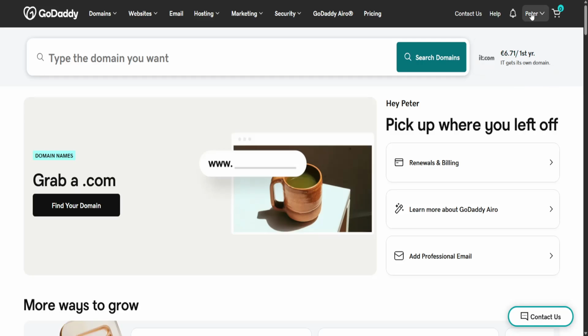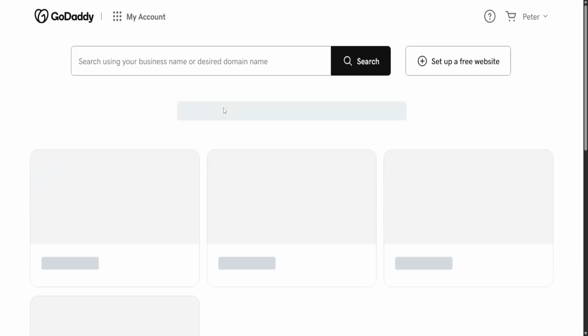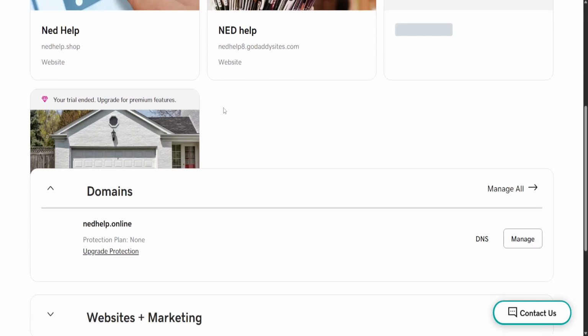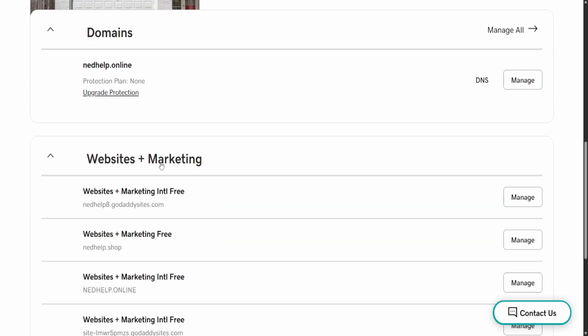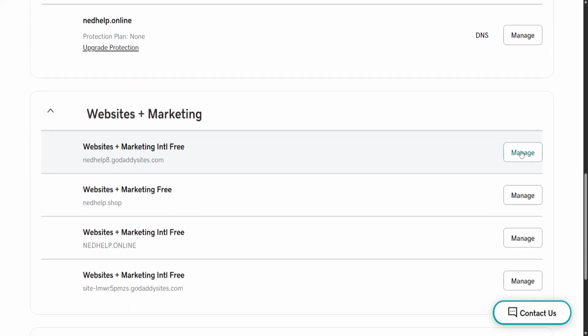Here's how it works. You want to sign into your account, click on your name, and then go into My Products. From here, once we have the products page open, we will scroll down until we see Websites plus Marketing, and then you want to select whichever plan you use for your website. Here you can see the domain as well, and click on Manage. Once you select Manage, this is going to open up a new page here.